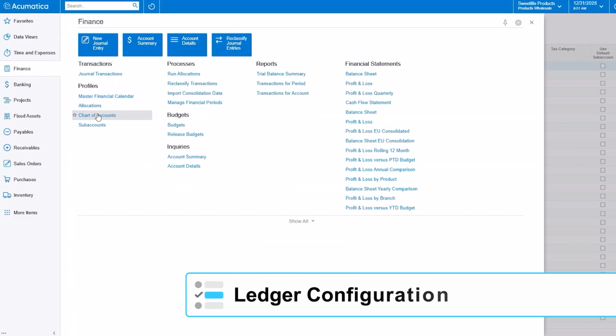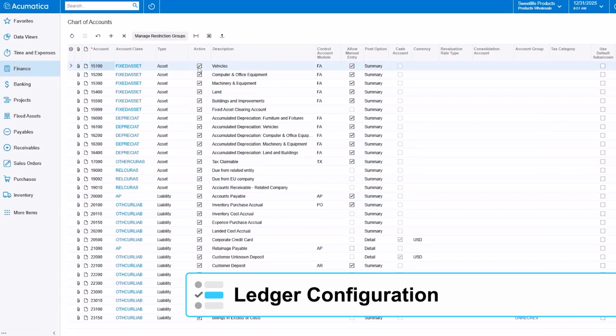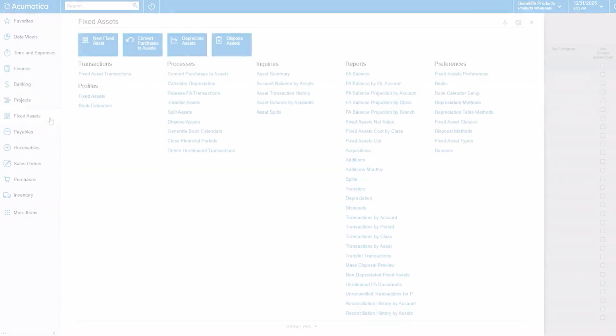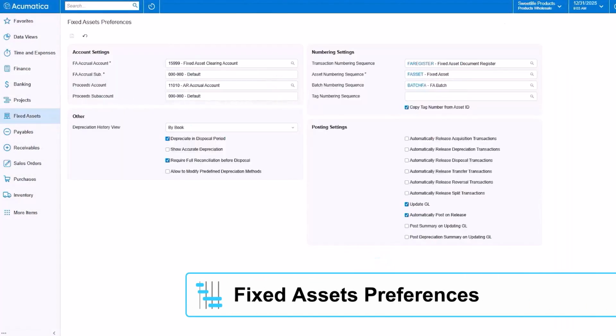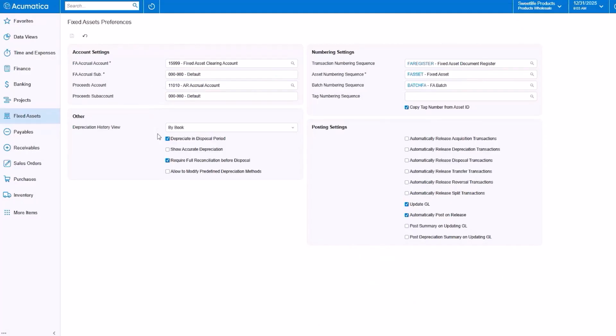Streamline financial workflows to align asset categories with their corresponding property, plant, and equipment ledger accounts for accurate and consistent reporting. Asset preferences allow organizations to control system behavior, establish ledger accounts for purchases and proceeds from asset sales, specify the visible depreciation book, configure posting settings, and more.